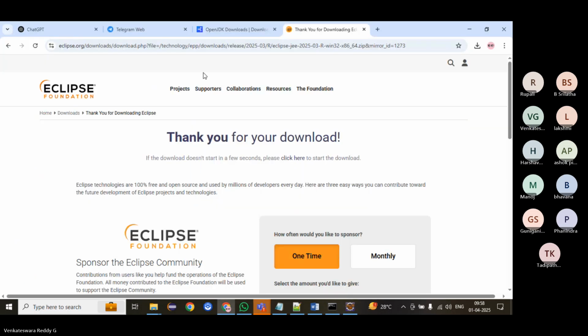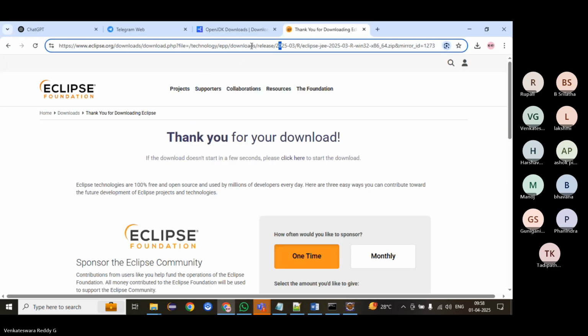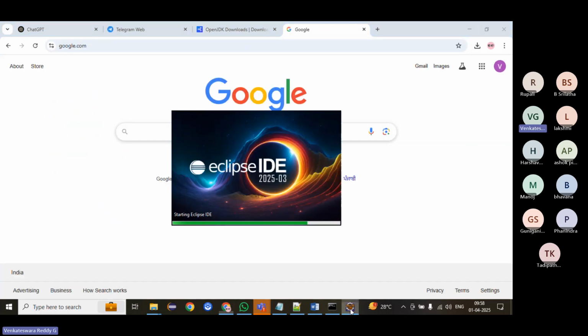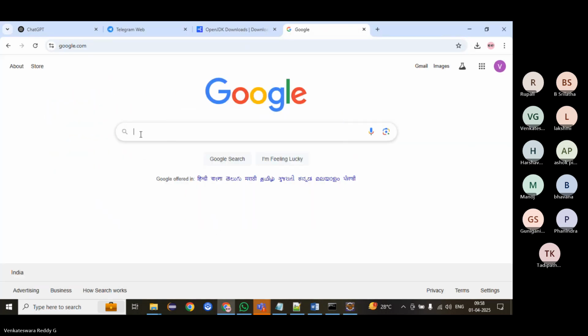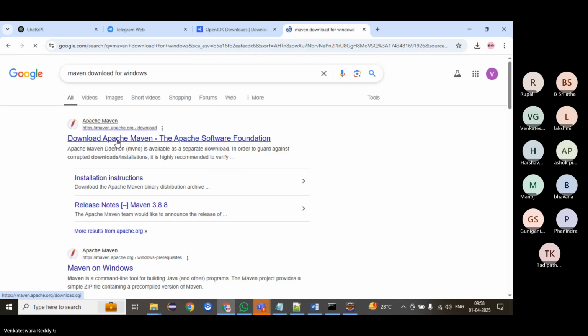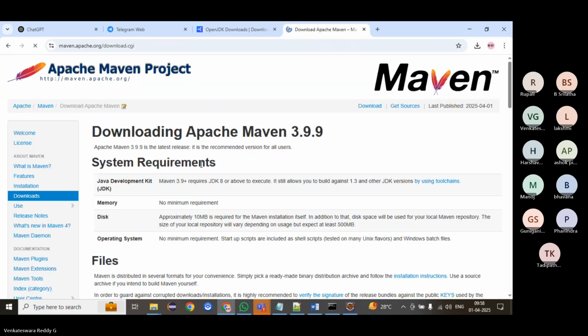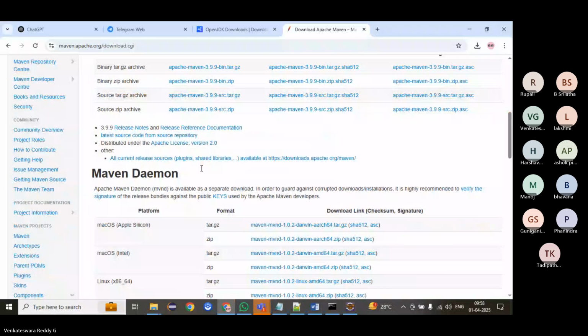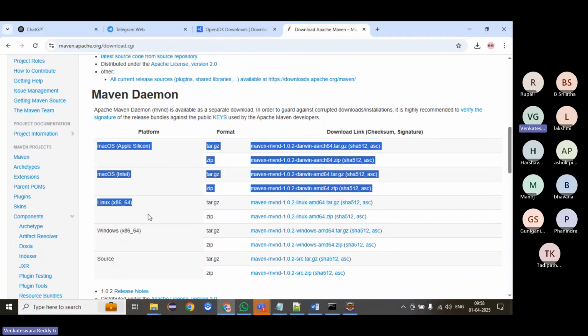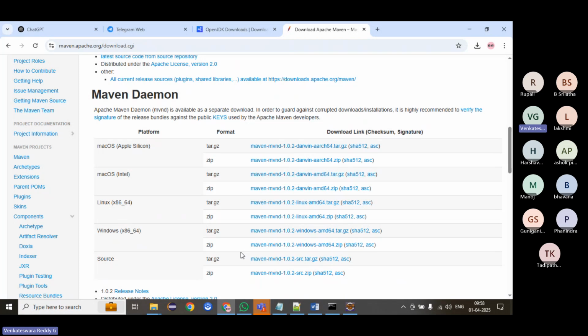Right. Well, meanwhile, we will go for Maven also. Is it open? Maven download. Windows or Mac, if you are using Mac, there is a Mac version. Is there Linux? Windows. We require the Windows zip folder.